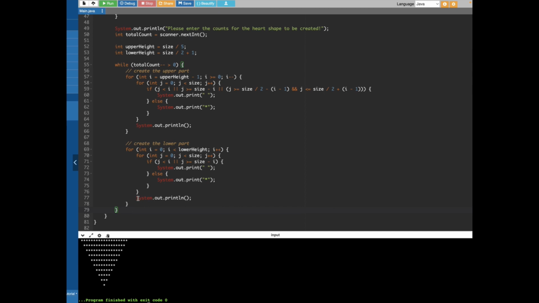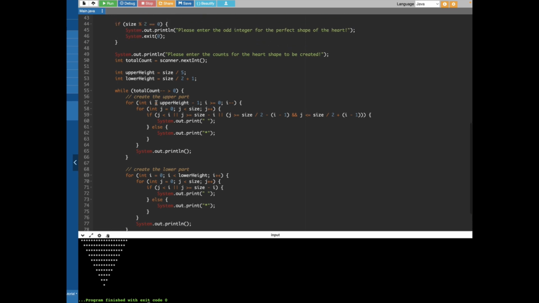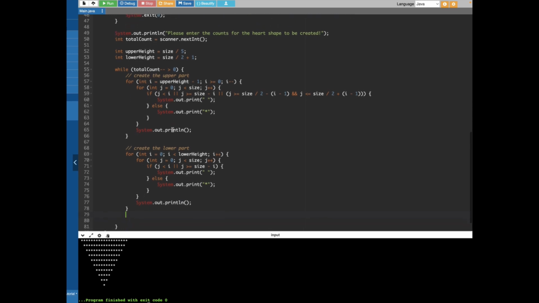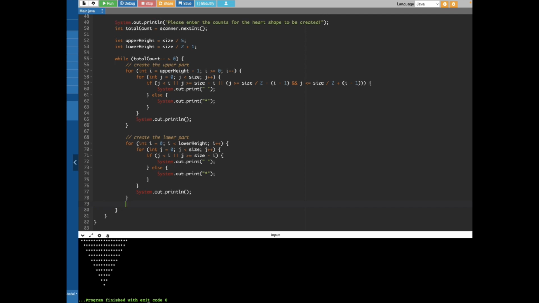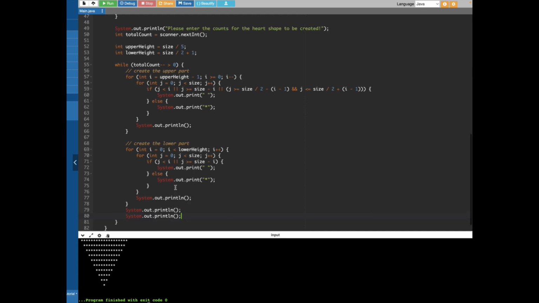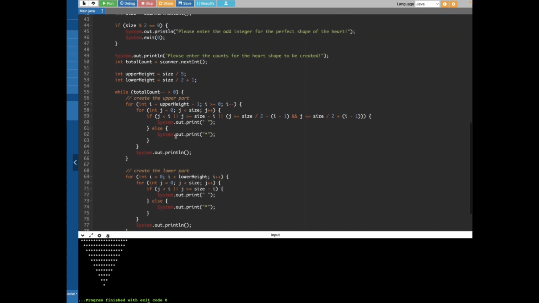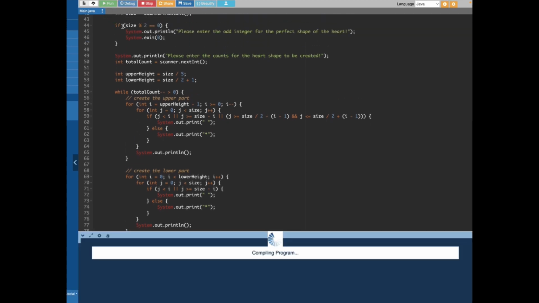So what I will do here is put some new lines. Once our while loop runs again and again, I want to put two new lines every time. Okay, so for that I have added it here. Now let me try to run it again, I want to see the changes.